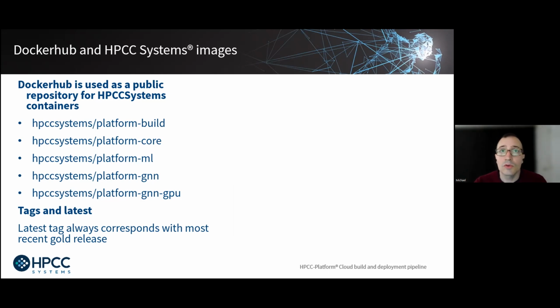Release candidates are also available on Docker Hub, but they'll never be using the latest tag. So if you want to test patches or upcoming features, please look explicitly for the release candidates on the images tab and be sure to pull those.